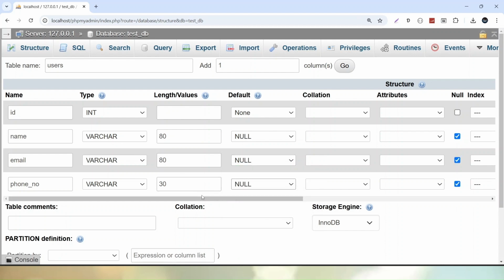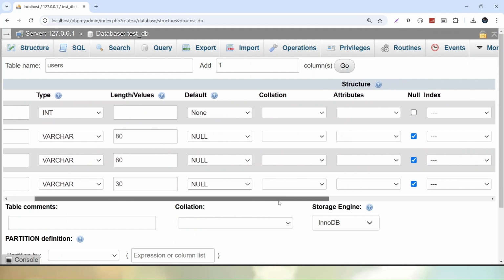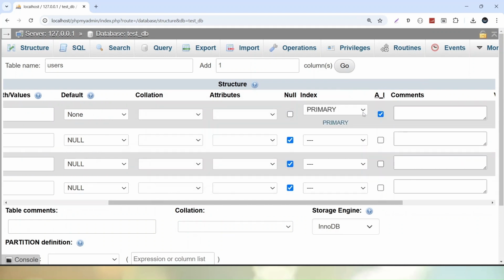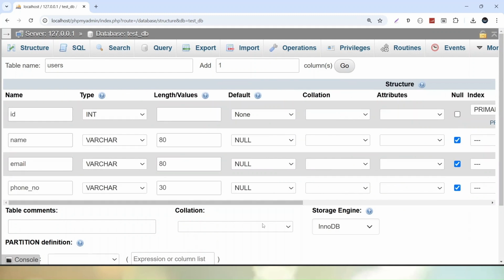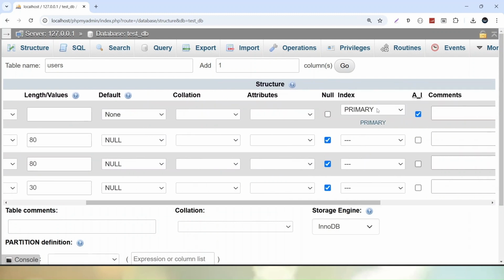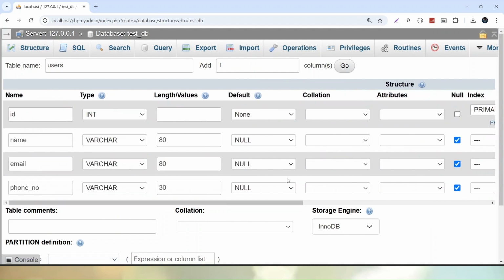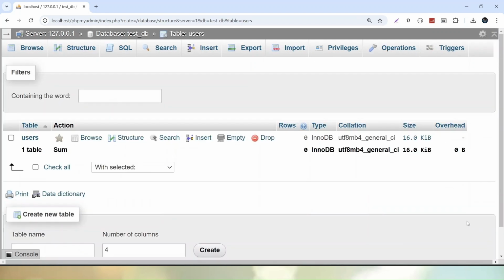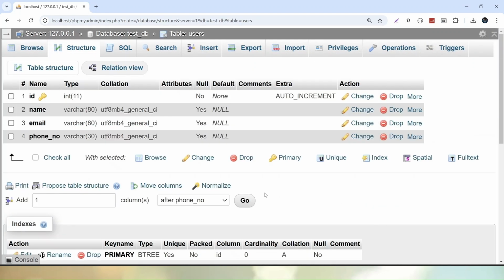After passing all these details, one more thing: I want the id column to be the primary key. Inside this structure we can see auto increment, so click on this checkbox. We want this column to be a primary key, so inside this index dropdown, primary will be selected. Once we finish this table schema, click on the Save button. Now our first table, called users, is successfully created inside our database.